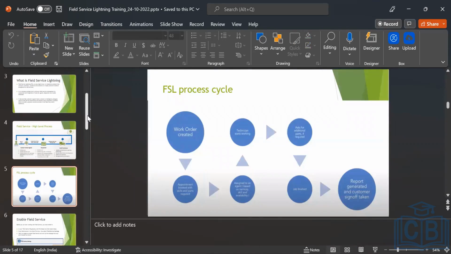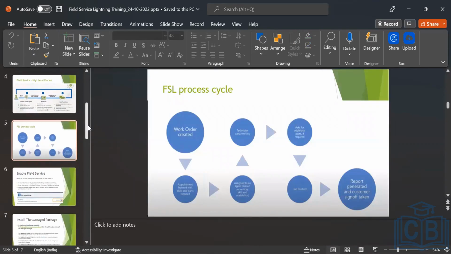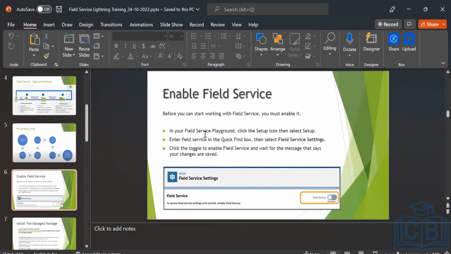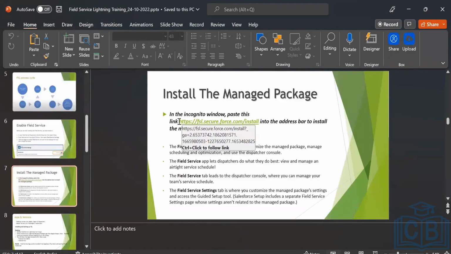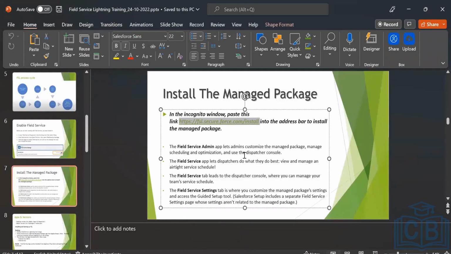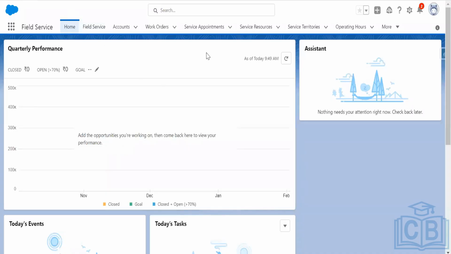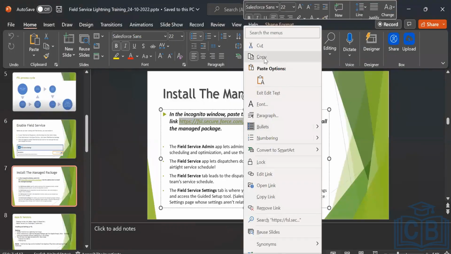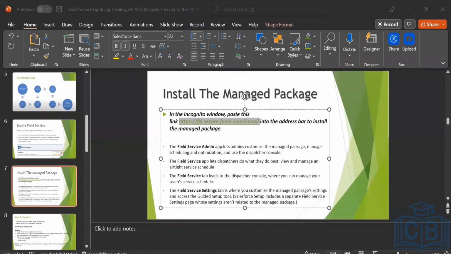Now I go to the technical part: how to install the Field Service managed package, and then we will come to the persona. First of all, I will go to this slide. I have provided that link. Let me go to my developer org. I believe you already have a developer org. What you will do is paste this link, the Field Service Lightning link. If I copy this link, I have already installed it in mine.